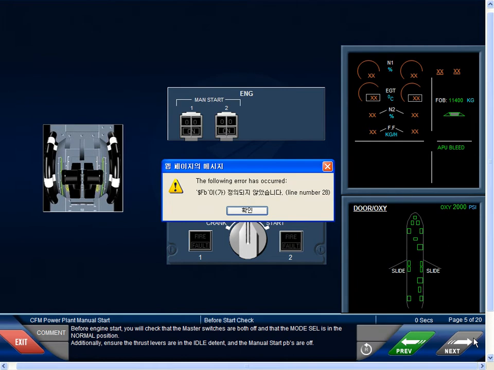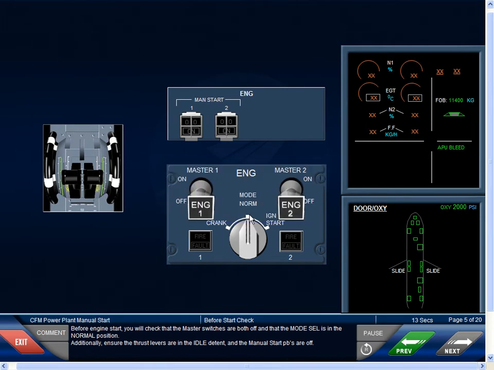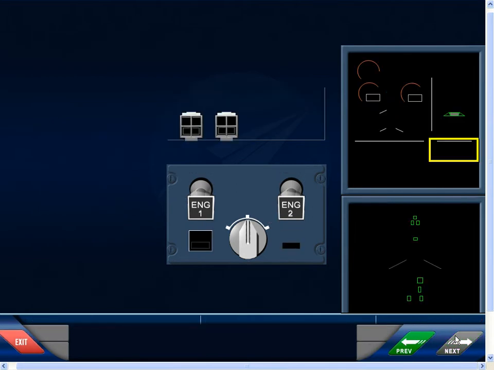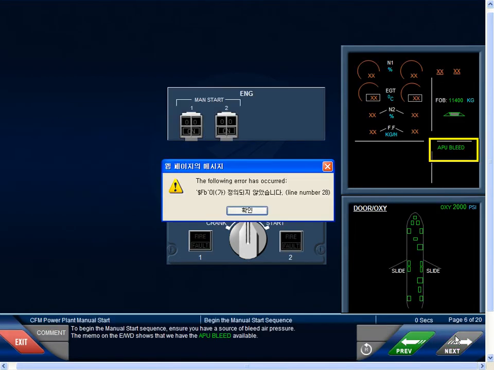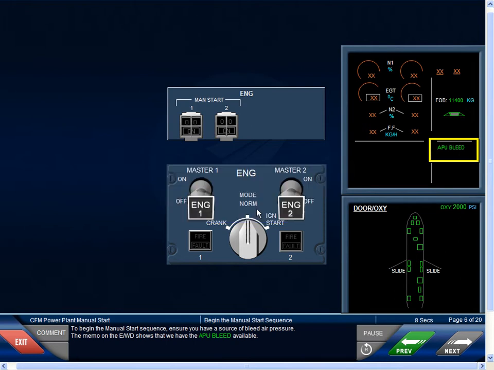Before engine start, you'll check that the master switches are both off and that the mode selector is in the norm position. Additionally, ensure the thrust levers are in the idle detent and the manual start push buttons are off. To begin the manual start sequence, ensure you have a source of bleed air pressure. The memo on the EWD shows that we have the APU bleed available.